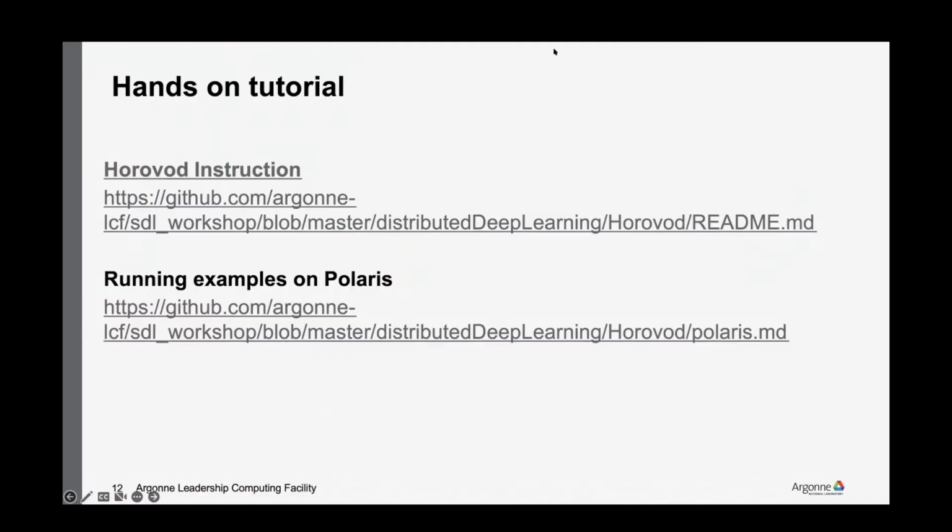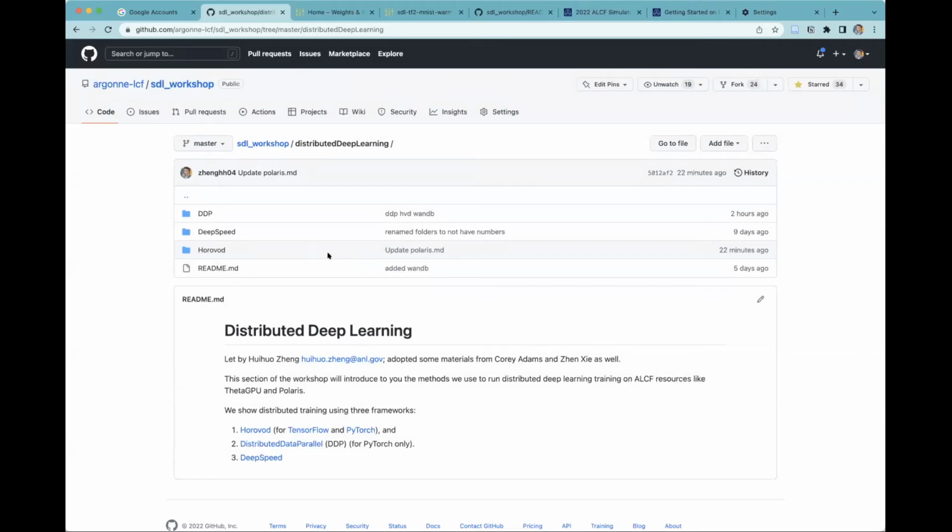So let me go to the example. Okay, yeah, this is the GitHub repo. If you have that on Polaris, please do git pull to pull the recent changes. And this is under distributed deep learning. And here we provide examples of Horovod, DDP and DeepSpeed. You can see all the examples, but today I will mostly focus on Horovod and touch briefly on DDP.